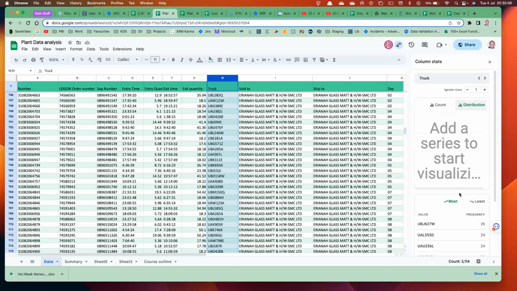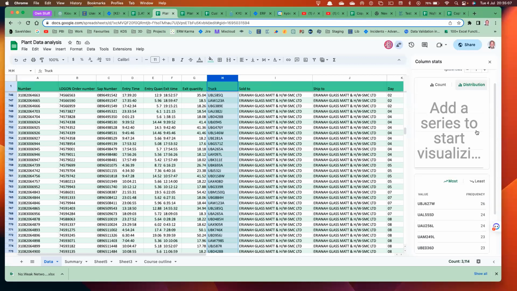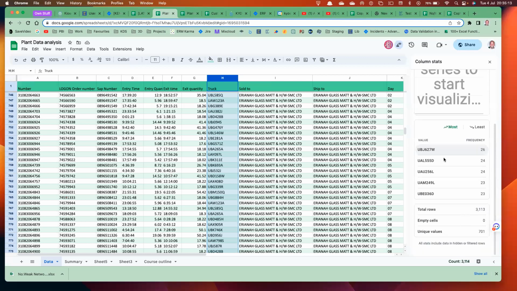So here there is no distribution. Then it will tell me most frequency. This vehicle has appeared 26 times. This one is appearing 24 times. Then if you want to list, this one is appearing once, like that. Those are the statistics you can get for that type of data. Let me go to another type of data. This one also is giving that.